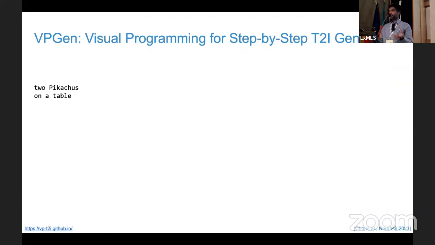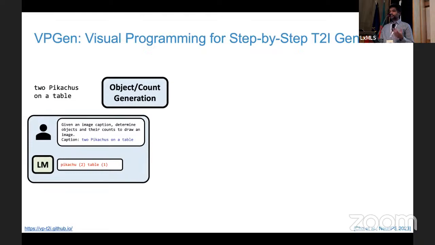So what we do in VPGen at NeurIPS 23 is visual programming for image generation. The idea is that you have, for example, the prompt 2 Pikachus on a table. What you teach the LLM is: take this prompt, and first, given this caption or prompt, determine the objects and their counts to draw in an image.